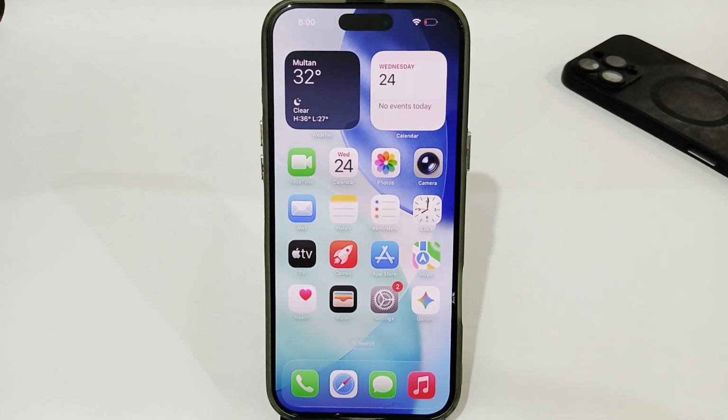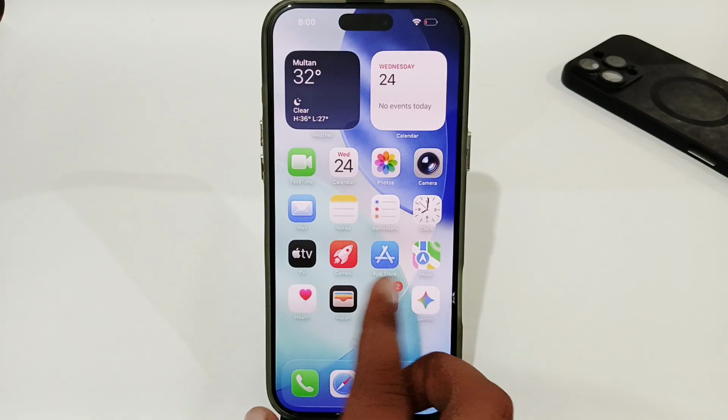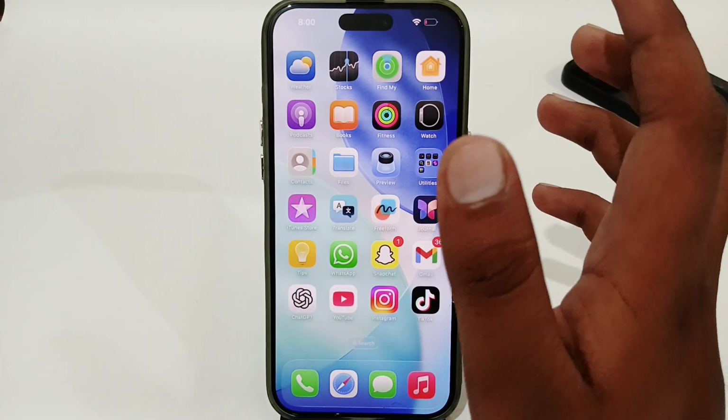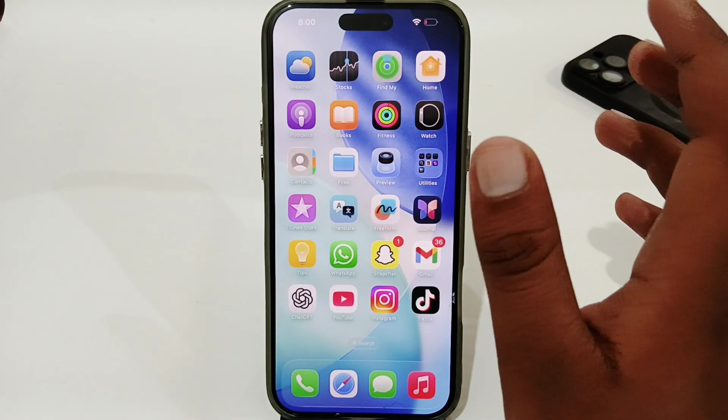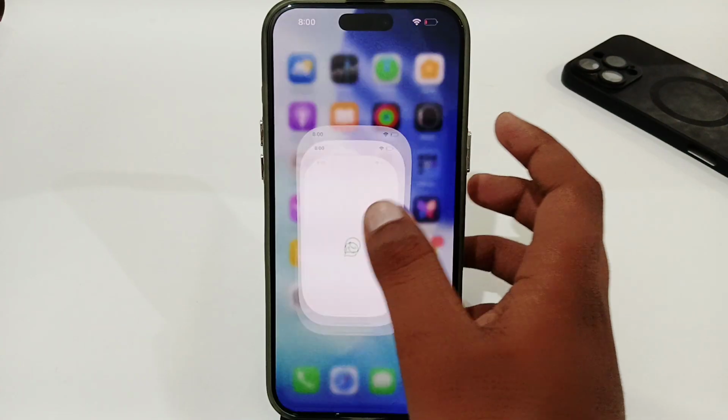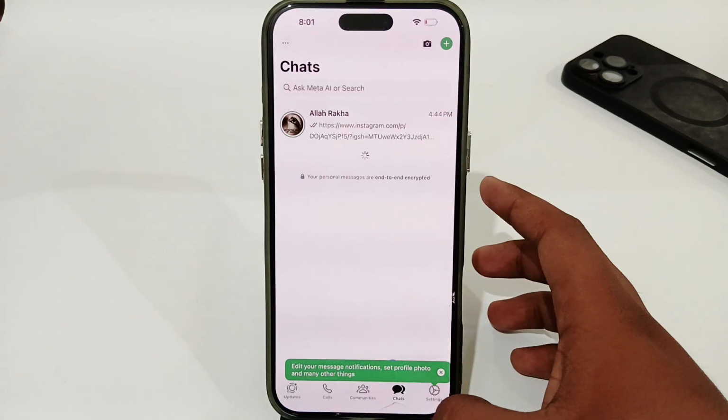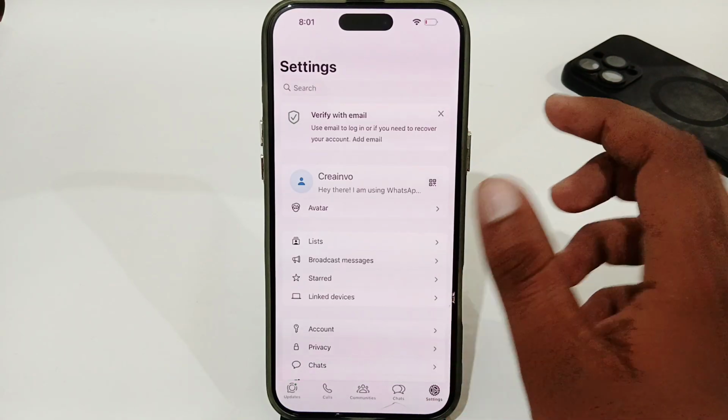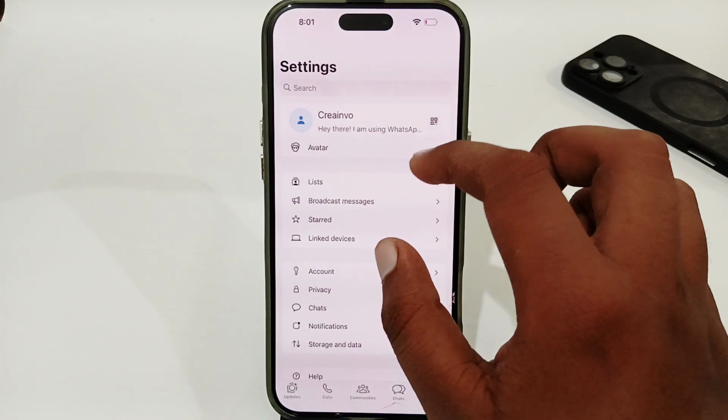Hey guys, today I'm going to tell you how to add another account in WhatsApp on iPhone. If you're using any iPhone and you want to add another account to your WhatsApp, let's see how you can do that. First of all, you have to open up your WhatsApp, then tap on your settings option in the bottom right corner, and here you will get your profile.